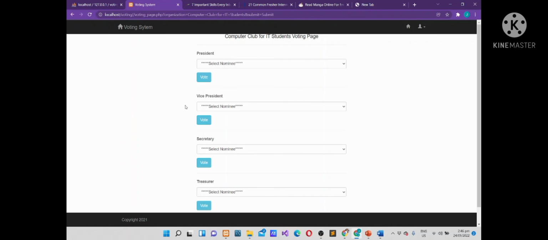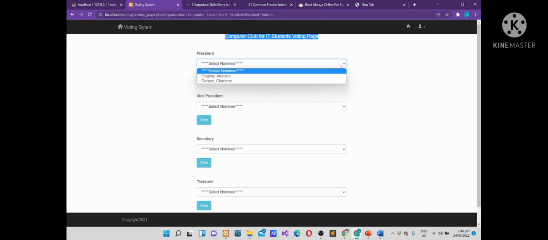And here is the computer club for IT students voting page, which the click button for vote is blue because we cannot select it yet for the candidates for the selected position, but once we vote already, it turns white. So let's check if it is correct.